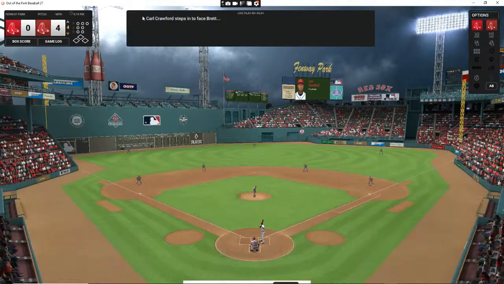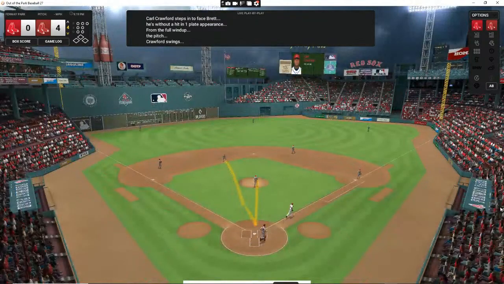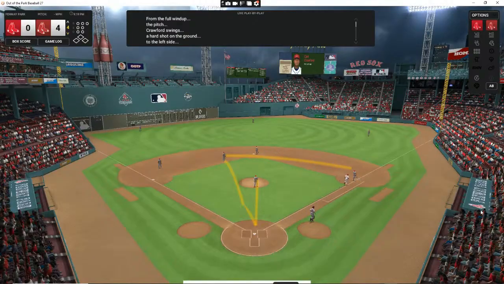Brett facing Crawford. To short. 1 down.